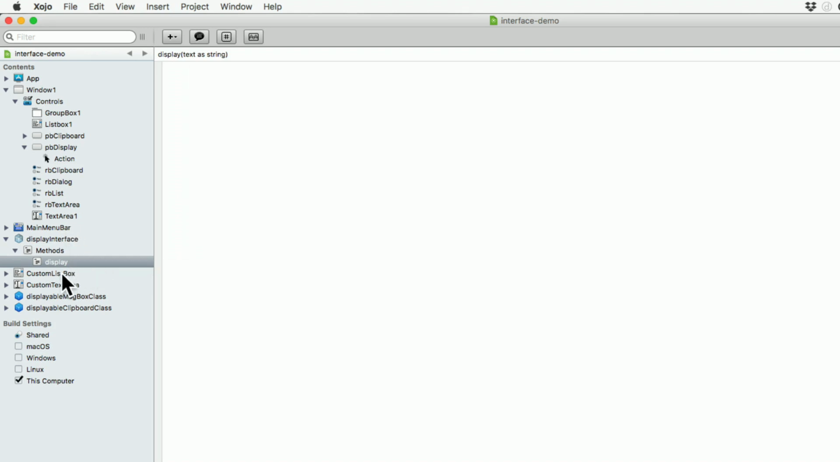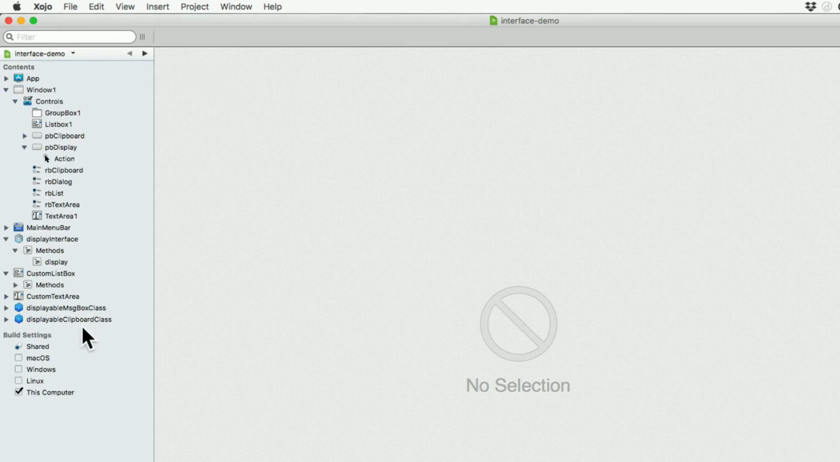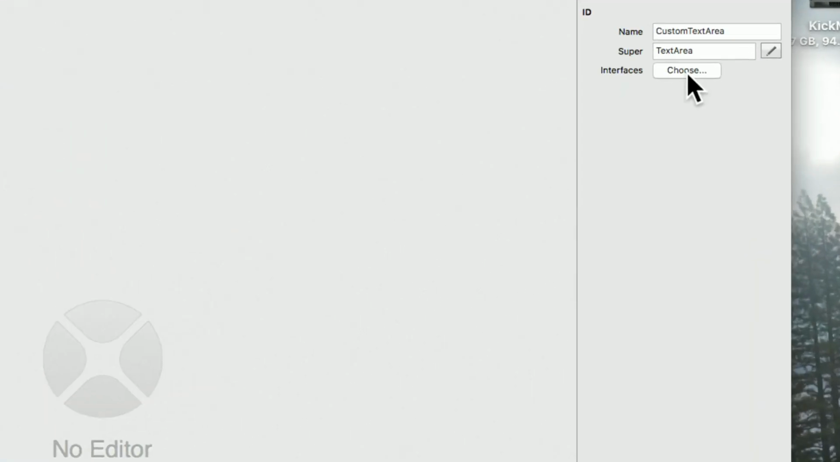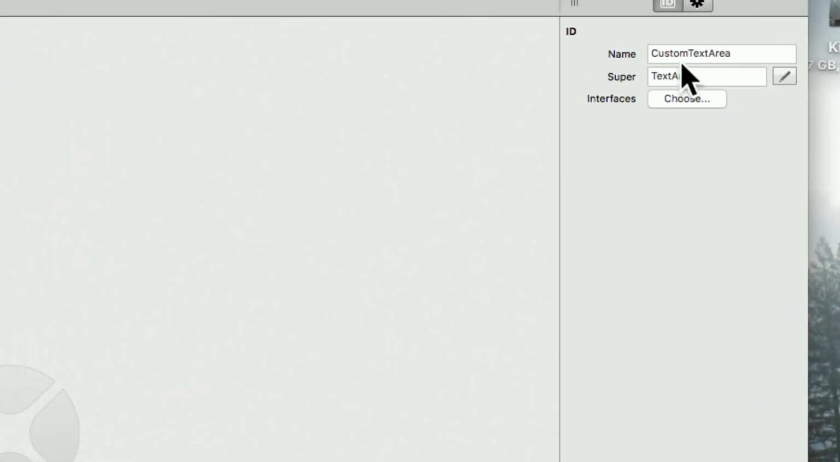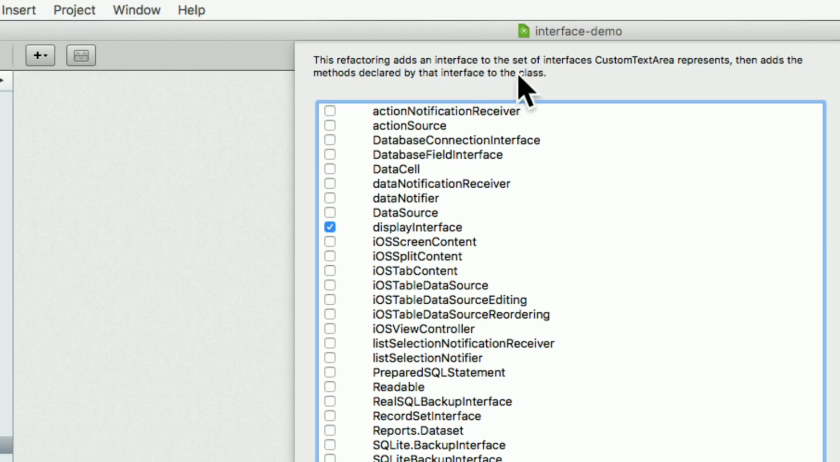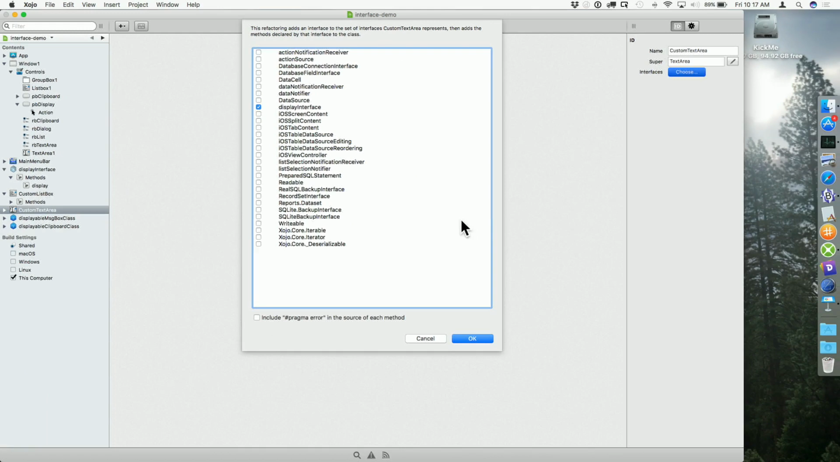So we assign this by selecting an object. Like in this case, we select something like, for example, custom list box. We go over here to the inspector. This is a text area. Oh, I'm doing text area, not list box. And inside this dialog box that comes up, we can see that display interface has been checked. That tells us that this is a display interface type object.